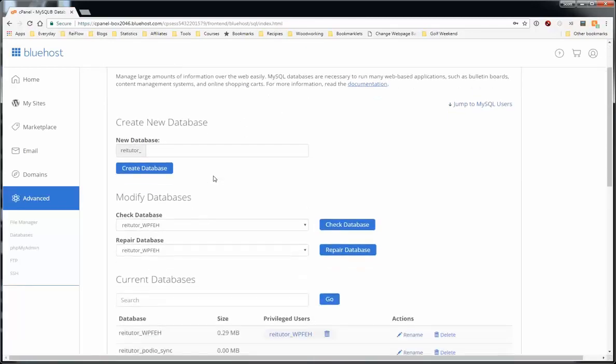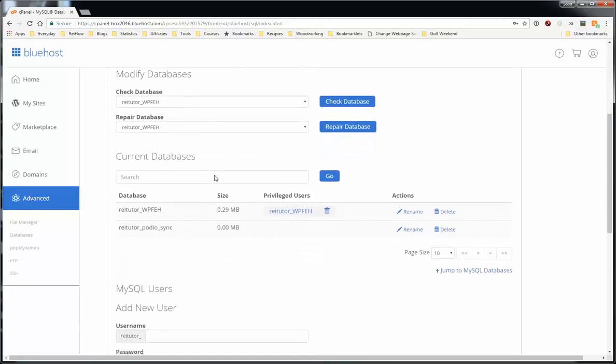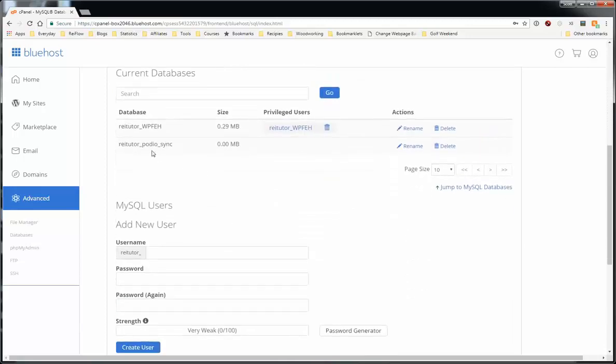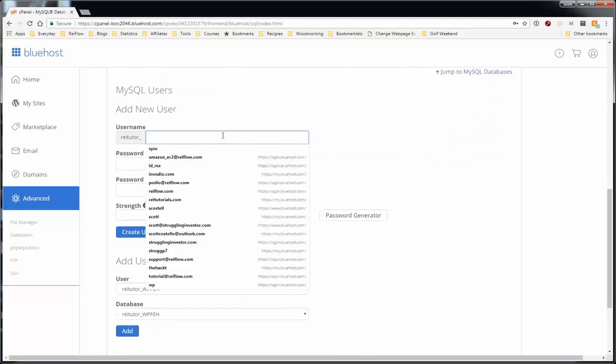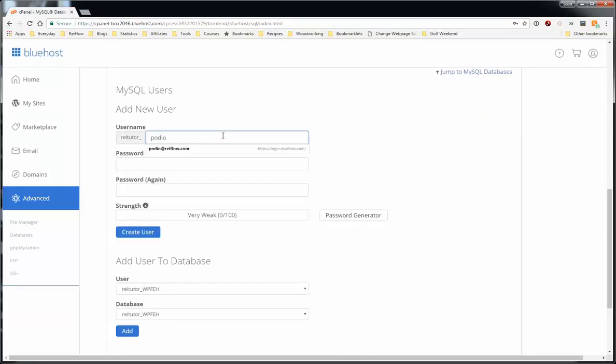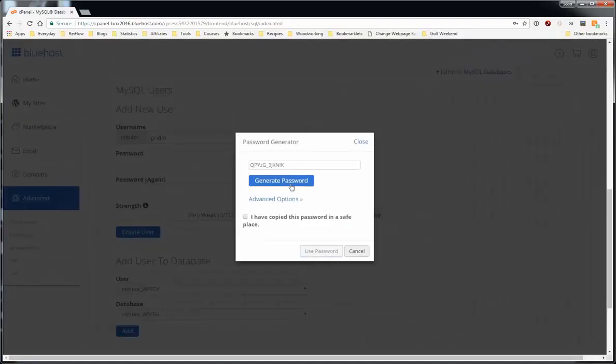We'll scroll down a little bit, and we need to create a user now, because each database must have a user that has privileges to allow you to add things to it and edit and modify the database. So we're going to create the user Podio. Now, if you notice that the Bluehost manager here wants to tack on the first 8 characters of your domain name to it. That's just to keep it generic.